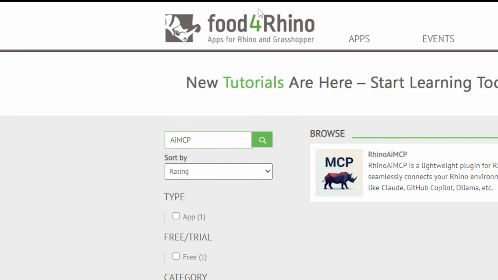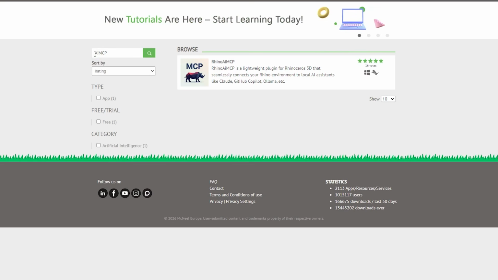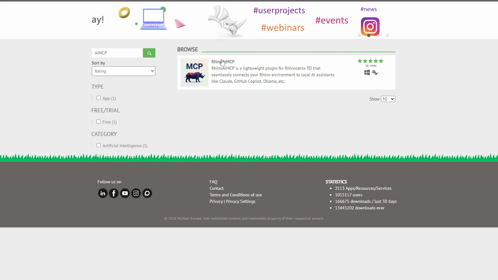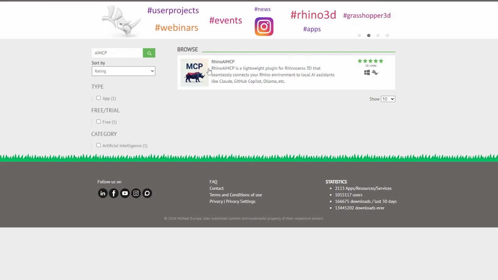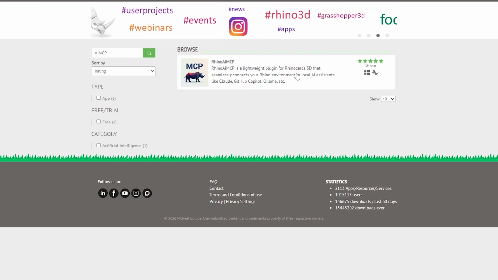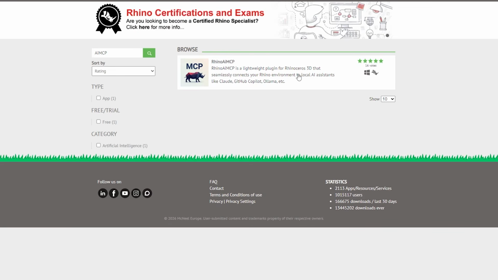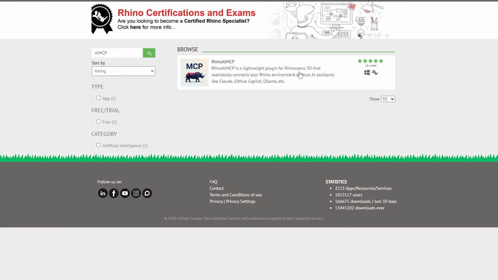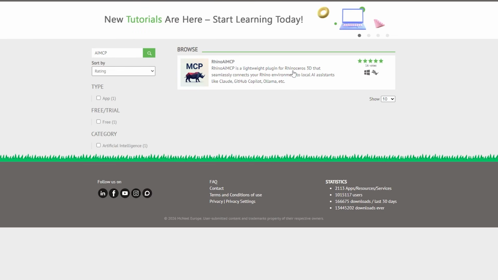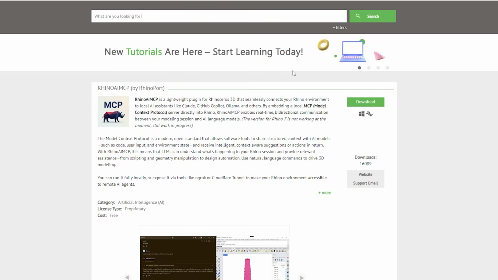Head over to Food for Rhino and type in AI MCP. And you should see this logo, Rhino AI MCP, a lightweight plugin for Rhino 3D that seamlessly connects your Rhino environment to local AI assistants like Claude, GitHub Copilot, Ollama, etc. Okay, let's click on it.